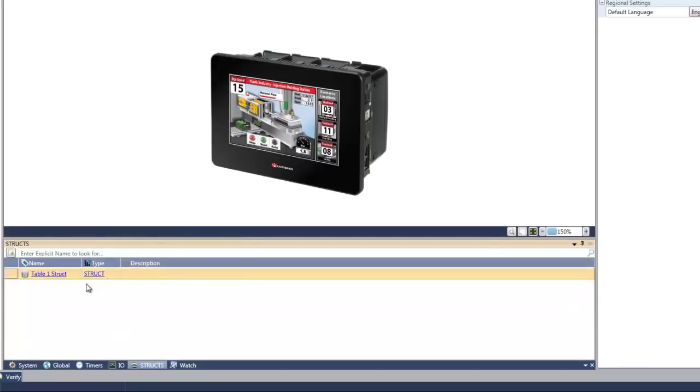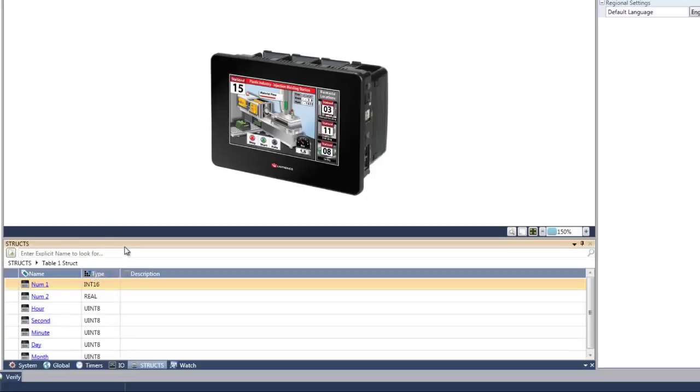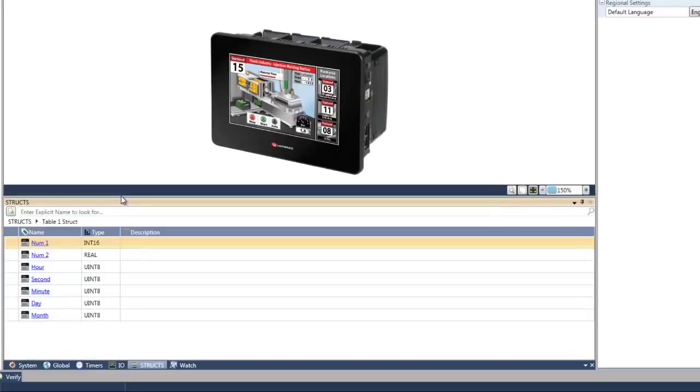A struct has already been set up for this table, named Table1 Struct. We can view the tags inside by selecting the struct type. What were created were two tags for different numbers, number 1 and number 2, and tags for a timestamp using the real-time clock, which include the minute, hour, and second, as well as day and month of the year.